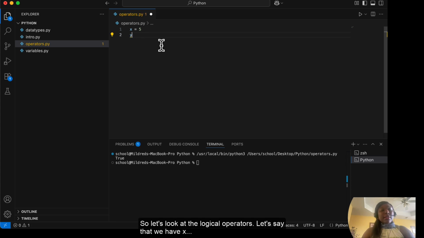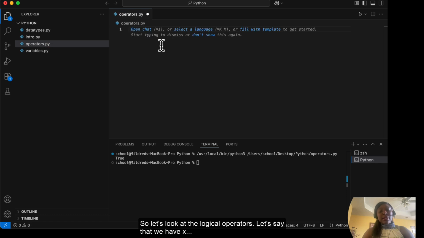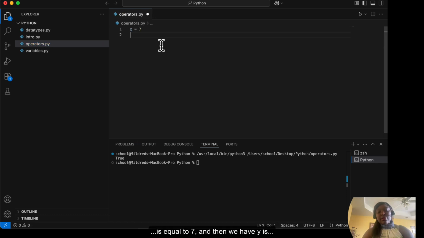So let's look at the logical operators. Let's say x is equal to 7, then we have y is equal to 4, and then we have z is equal to 2.